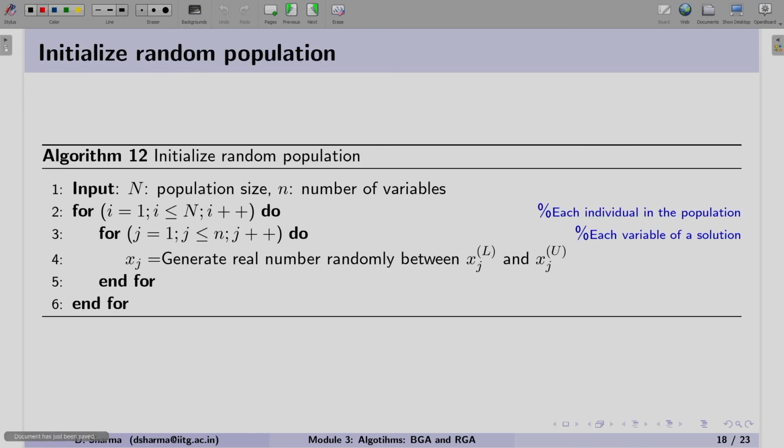Now let us start with initialize random population. It is because we have to generate the number. So the input to this algorithm is population size and the number of real variables. We are running a loop for each member or each individual of the population. Then we are running another loop for the number of real variables.